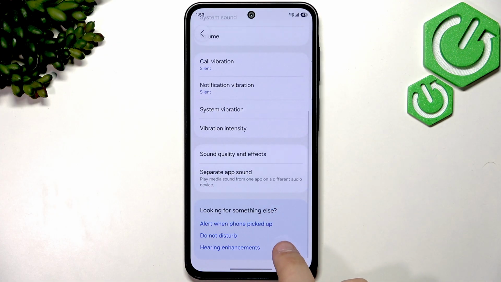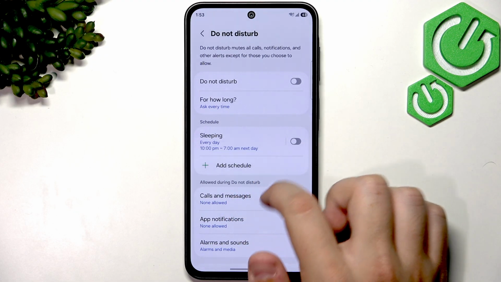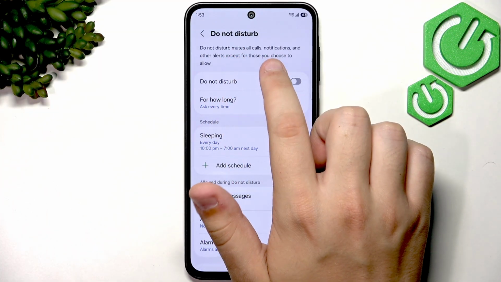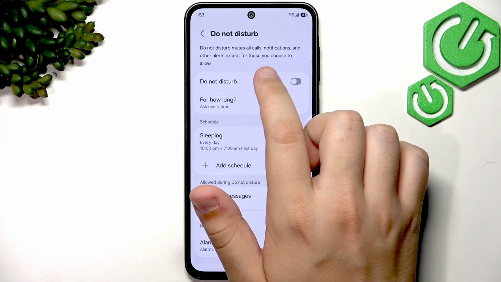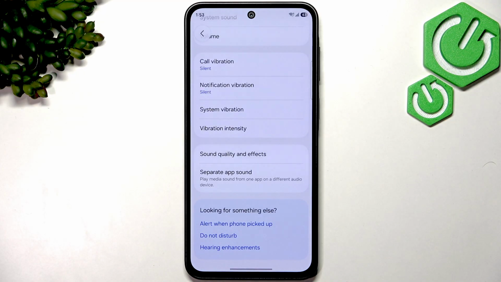Here we can scroll down looking for something else, and do not disturb. Make sure that it's also disabled, because sometimes it can also mute the audio a little bit. It can lower it or mute it completely. As you guys can see, it only mutes all calls, notifications, and other alerts except for those you choose to allow. So there may be an issue with that. Make sure to disable it for the time of testing.